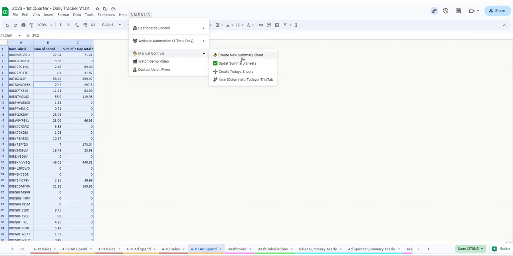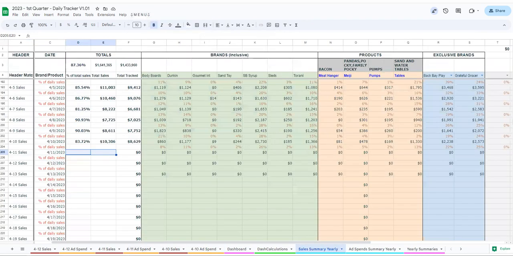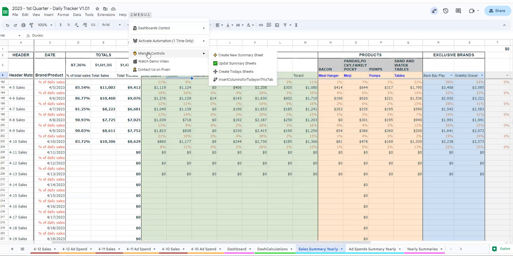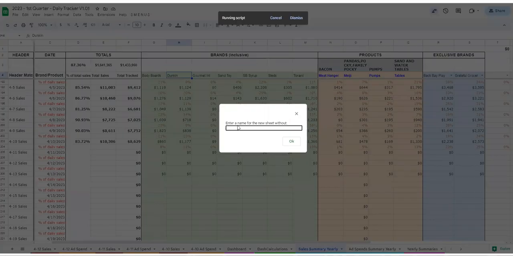Manual control, now this is important. Here, if you want to create a new summary sheet, this is exactly what I'm trying to explain in this video. For example, we have another brand, Dunkin, let's say Dunkin 2. So how are we going to add it? You just need to come in here, manual controls, create a new summary sheet. Once you click it, it will ask you for the name of the brand you want to enter. You don't need to type in summary or dashboard.